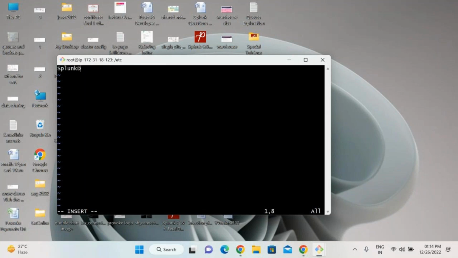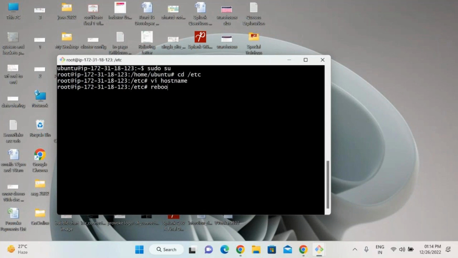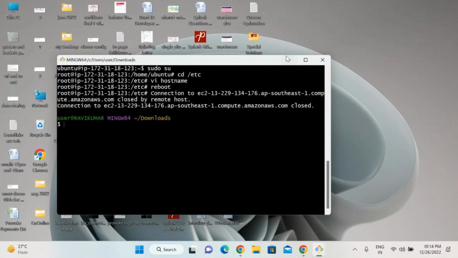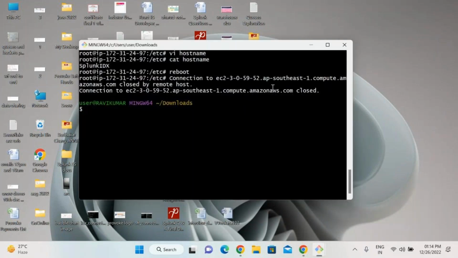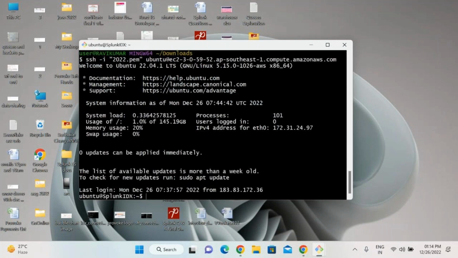Splunk DS, and then escape is the exit mode. Shift colon WQ. If you want to save that file, W is writing, saving, and Q is quit from this vi. Now reboot. Now go to the first server and just press the up arrow or down arrow, and automatically the previous commands come, and enter, and see it will be logged in as Splunk IDX.